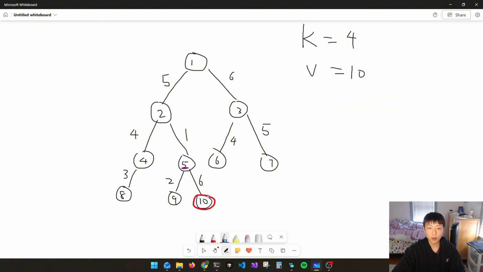We look at more neighbors of 10. Well, there aren't any more neighbors of 10. So 5 is the only one that's suggested. So our answer is going to be 1.